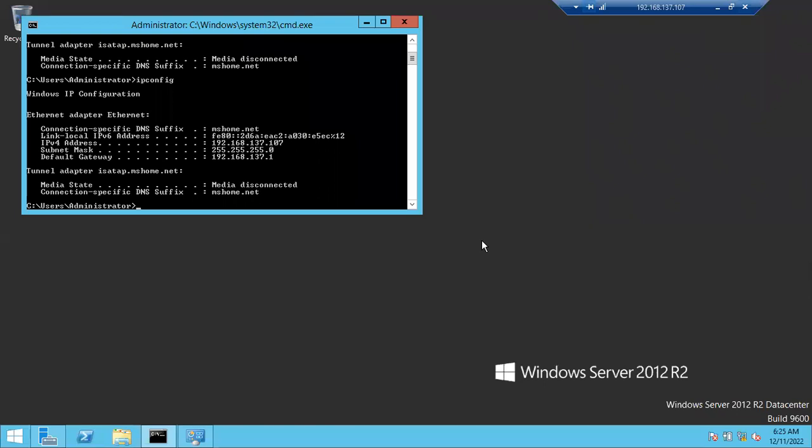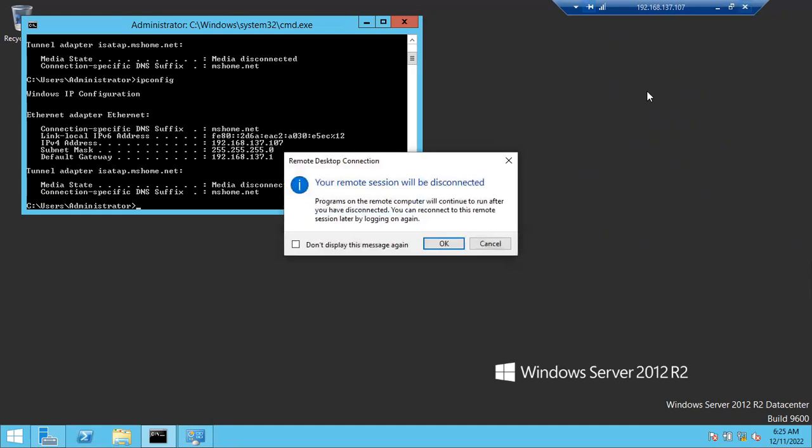So instead of shutting down, we'll close the RDP session, right? Yes, you can close the RDP session to the server itself. Correct. Yes, you can disconnect. Generally, you can disconnect like this.